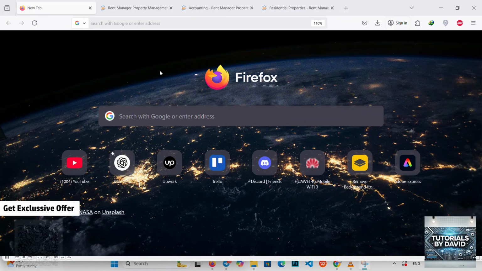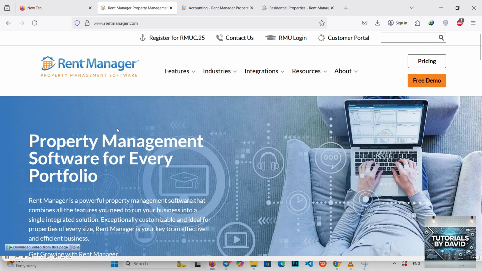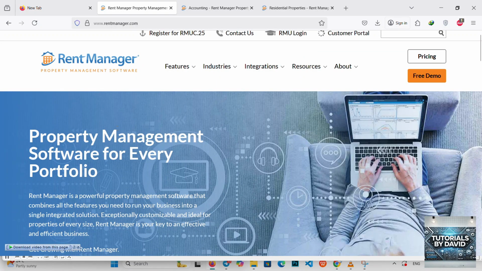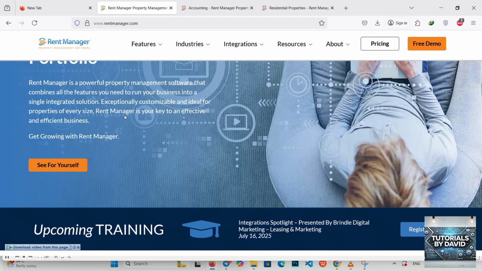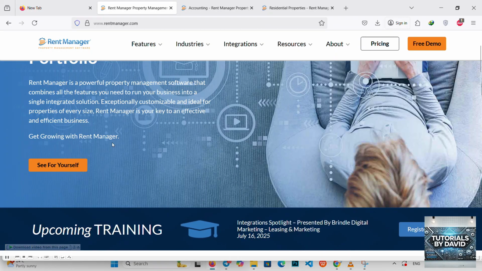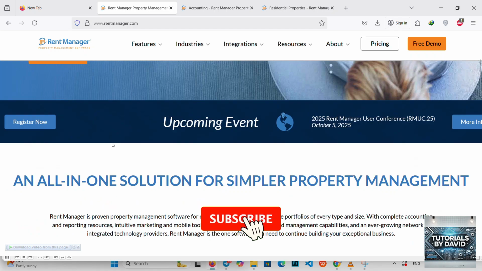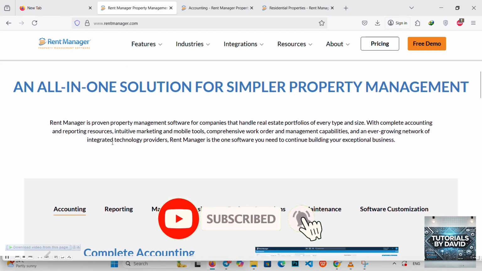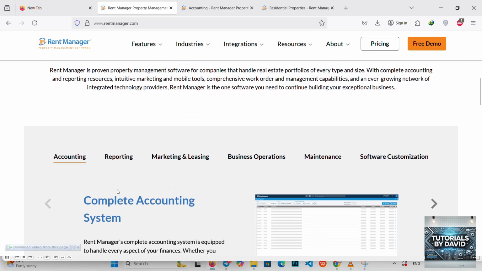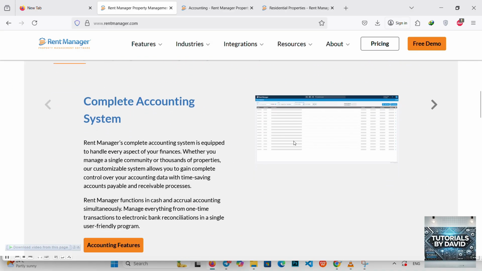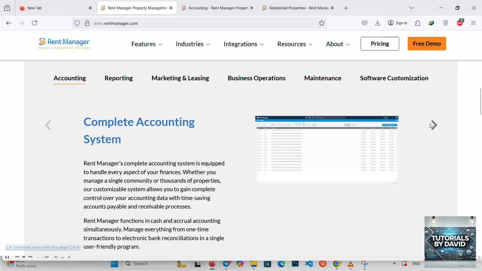Today, we're diving into Rent Manager, a full property management solution designed to make landlords' life easier in 2025. If you're new to Rent Manager or property management software, this beginner-friendly guide will help you to get started smoothly. First, log into your Rent Manager account and check out the dashboard. It gives you a clear overview of your properties, tenants, leases, and financials all in one place.